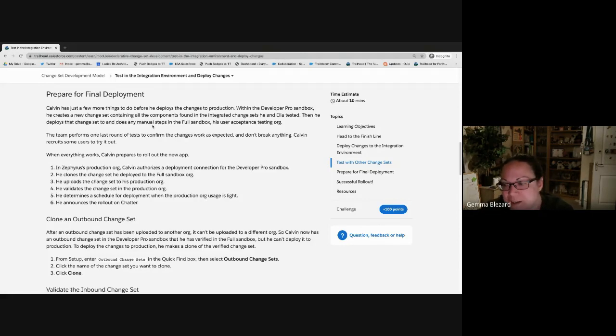And what the tests are doing is making sure that your code covers over 78%, I think it is now, of the records in production that need it. So that's really, really important for developers. Once he's uploaded it into production, he's going to wait. He's going to plan out when he's going to deploy it.